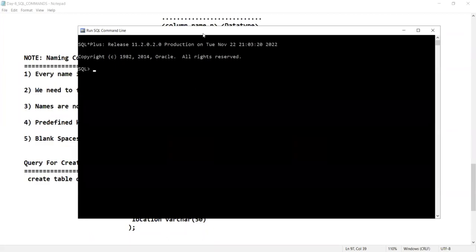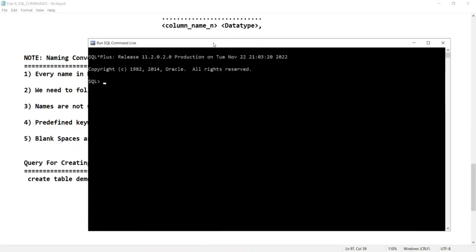Okay, let us create the table. You can use either the command prompt or SQL Developer. Initially, we will work with the command line interface, then we will switch to the GUI interface of SQL Developer.